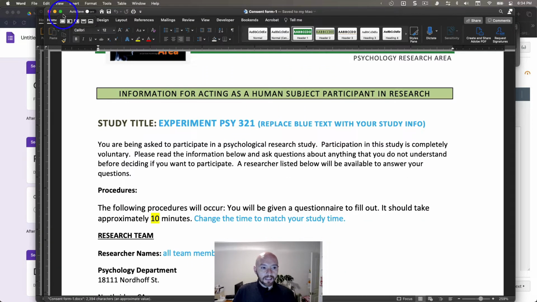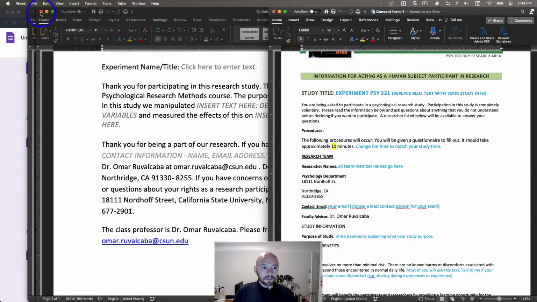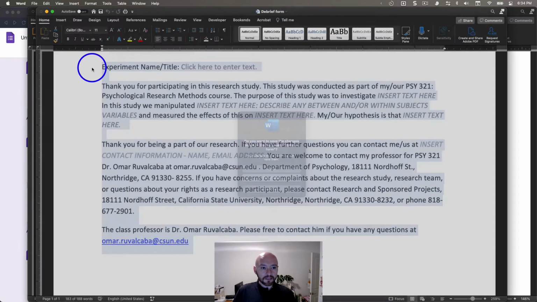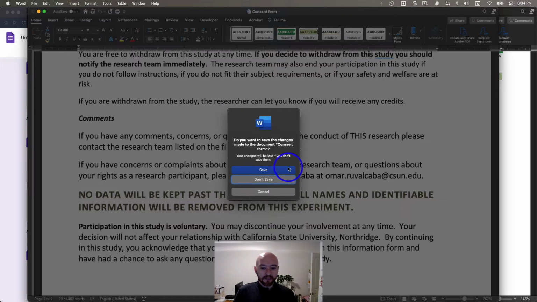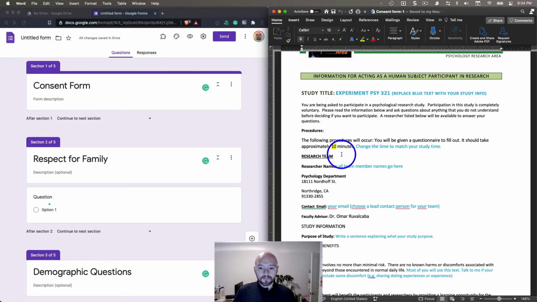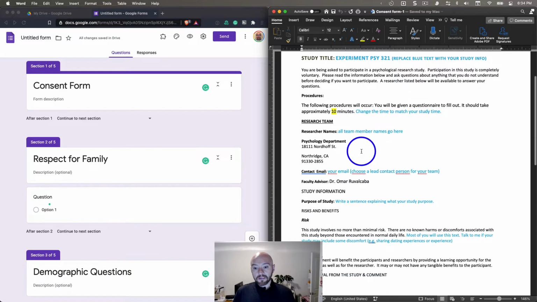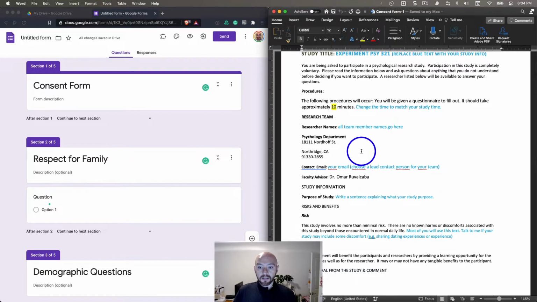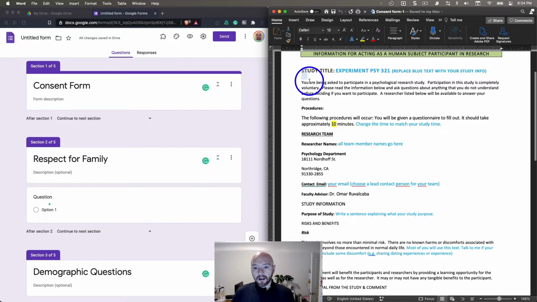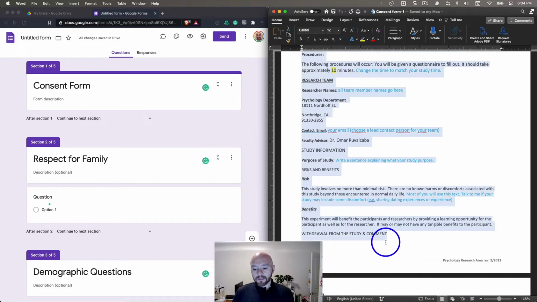I'm going to put this on the right side of the screen and delete these other pages. Don't save. Okay, so for the consent form, anything in blue, you need to update to match your study, and anything highlighted. Okay, so make sure you go through that first as a team. You make modifications to this form, save it, then you copy and paste everything except the header.